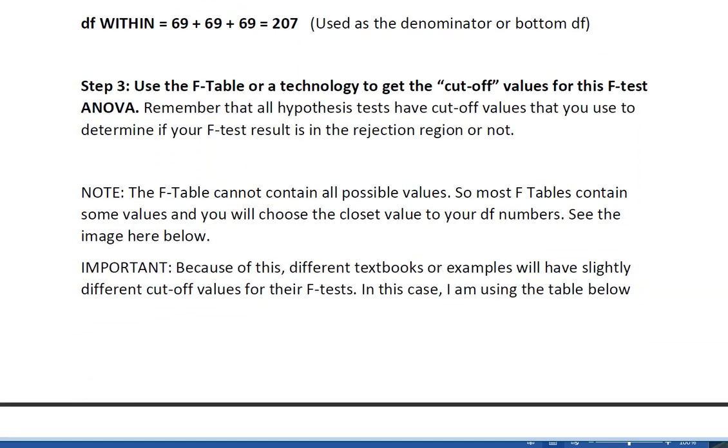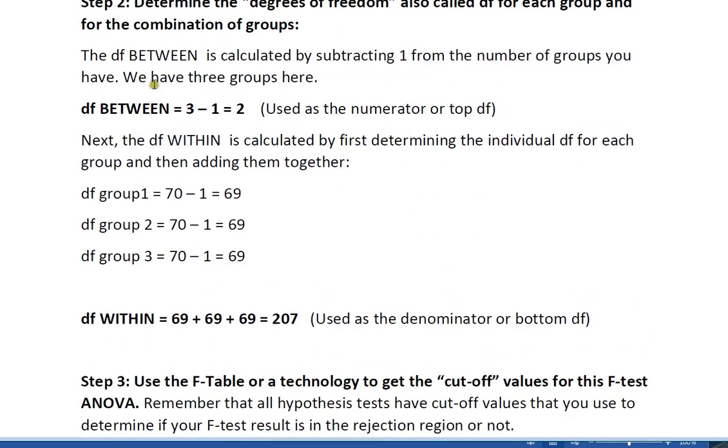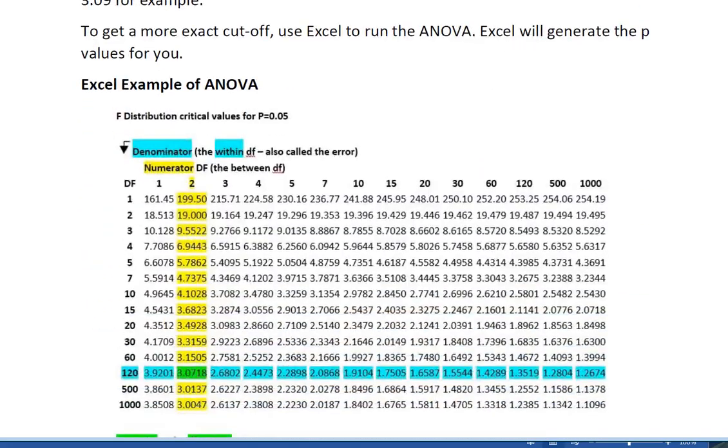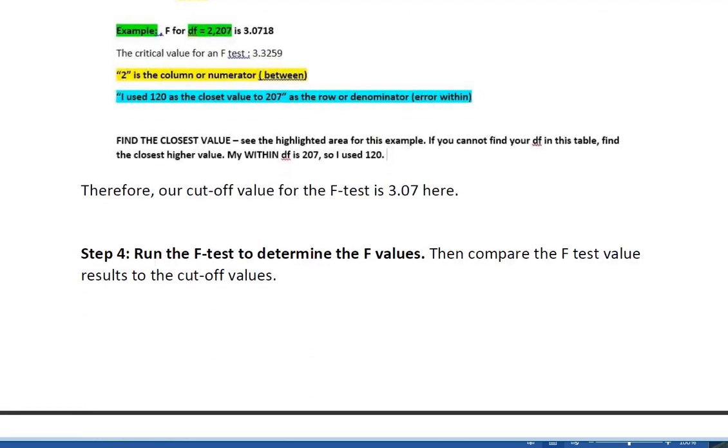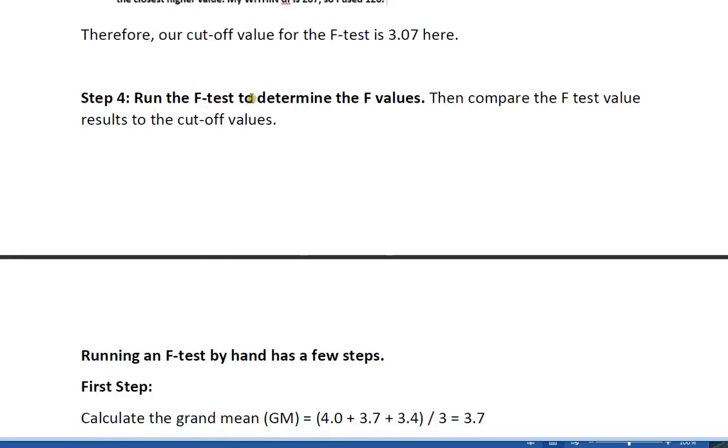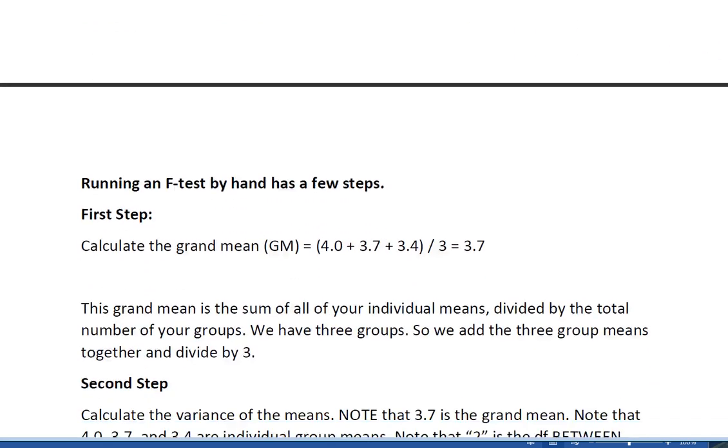We used the F-table to get the cutoff value for our F-test by using our df between as our numerator and our df within as our denominator value on the table itself. So our numerator value was 2, and our denominator value was closest to 120 because the exact value was not available for us on the table. Therefore, our critical value, or our cutoff value, is 3.0718. We continued down then to calculate the f-test itself by taking all the steps.